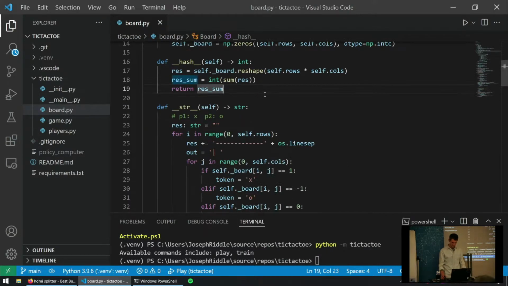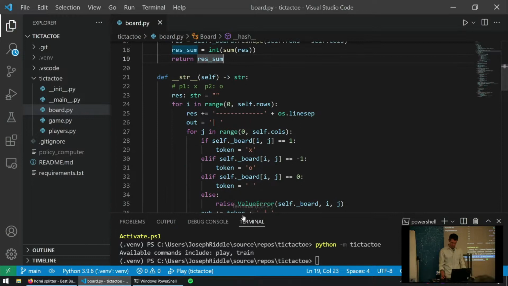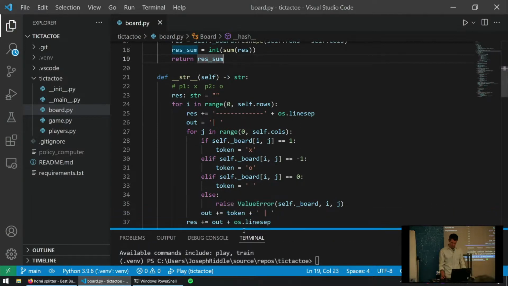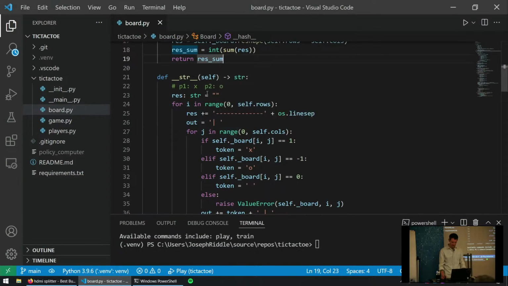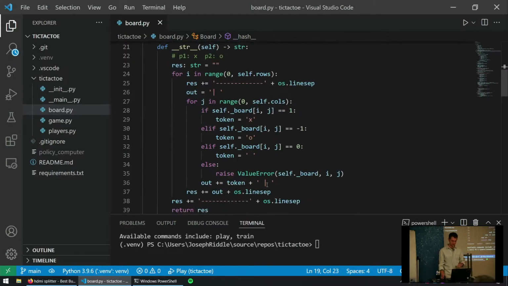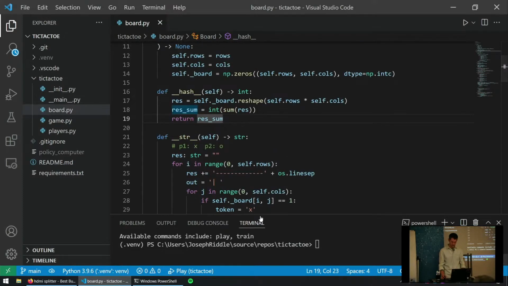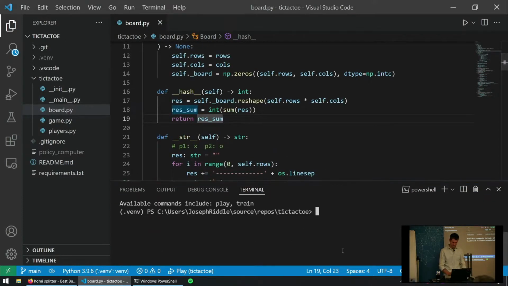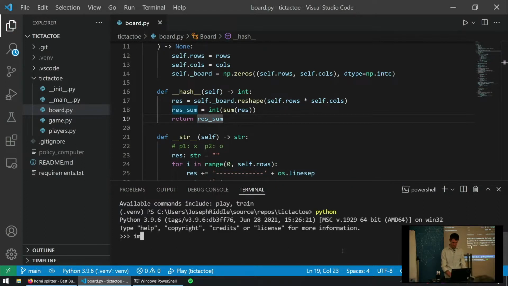I won't belabor every specific function because some of them aren't too interesting. In this case, we are defining our own dunder string function. What this does is just print the board out for us. So let's go ahead and create a board, and I'll show you guys.